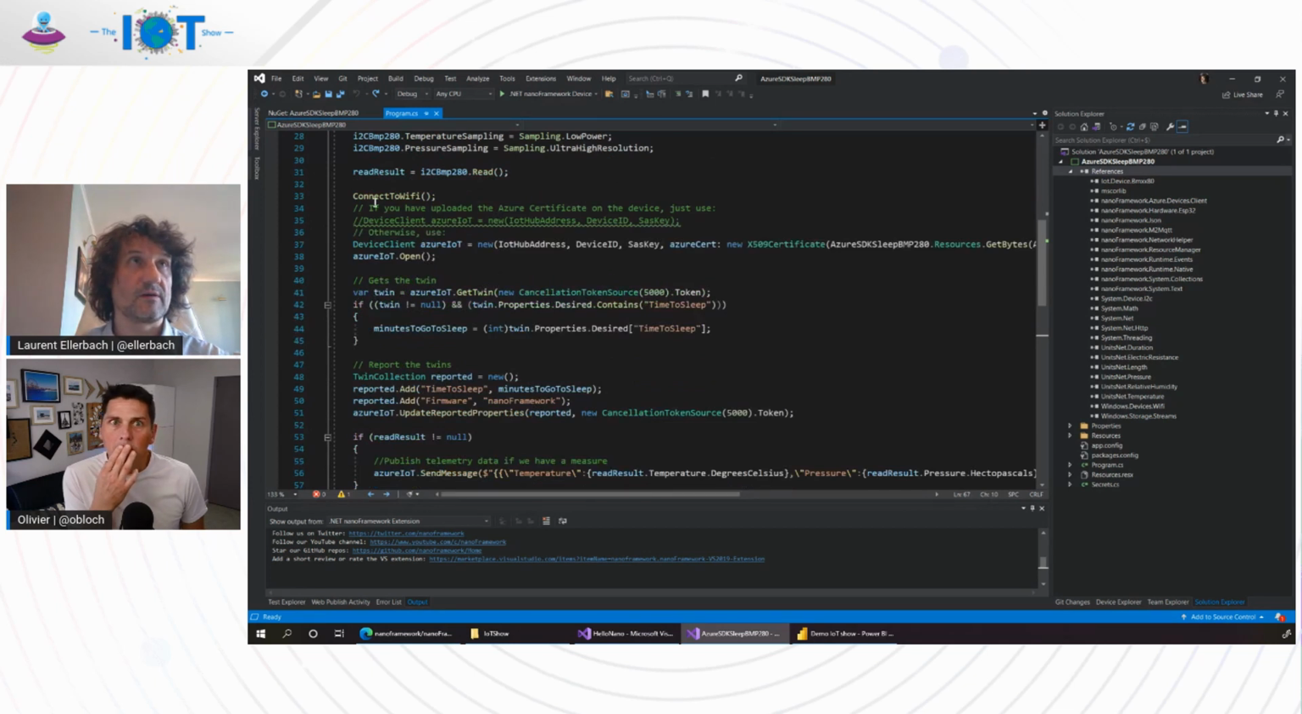Here we have helpers to connect, for example, to Wi-Fi. We have, of course, in the SDK, the capacity to connect to Azure IoT. You can upload your certificate on the device, so you don't have to have it in your code. That's a possibility, or you can have it in your code. You can get your twins very easily, the Azure IoT twins. Hey, get my twins. You can check if you have a property.